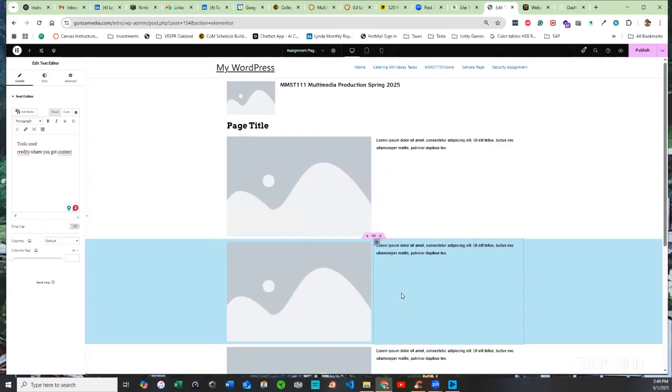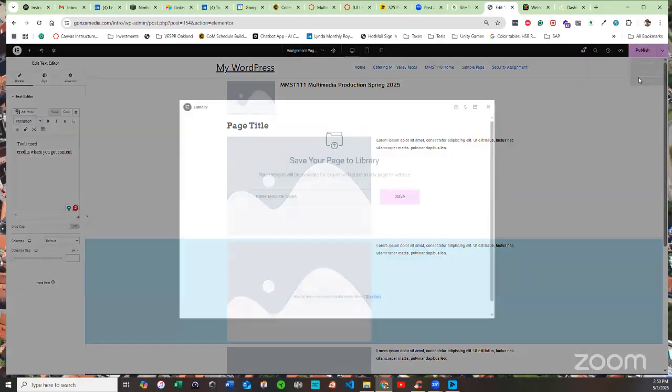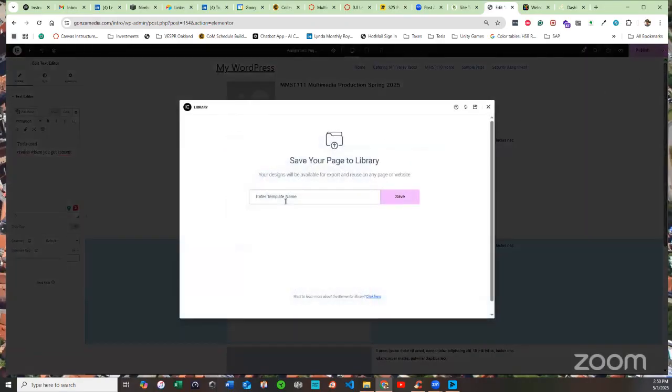So now what we're going to do is say this is a template, so that when you open up the template, you'll change out the pictures and the text. The heading will stay the same and the footer will stay the same. So rather than click on publish, we're going to click on the little downward arrow there and click on save as template. We'll call this, like we did before, assignment page template, because all your assignments will use this template, and click save.